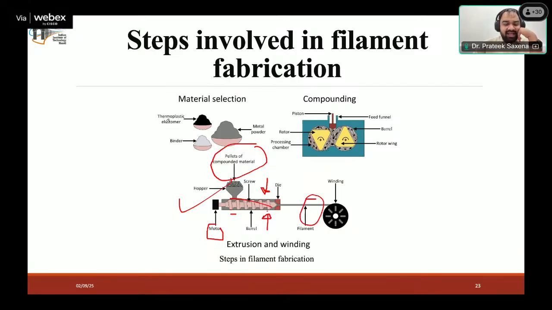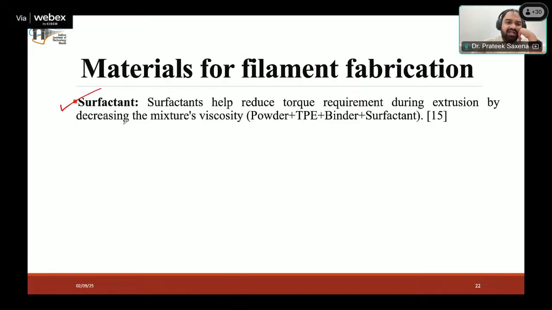So if there is a lot of metal powder, then it will be very, very difficult to push this thing forward, because the viscosity of the system will be very, very high. So that is why you also need to put a lot of pressure on the motor. And to avoid this, to manage the torque requirement that will be required by the recipe, you mix some kind of surfactant into the entire recipe.